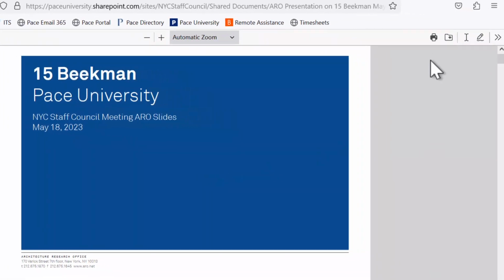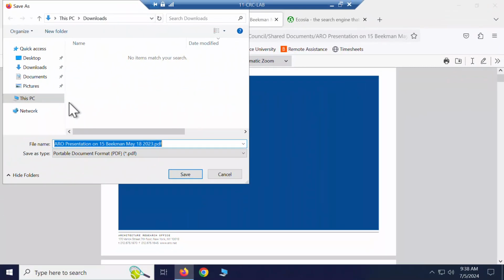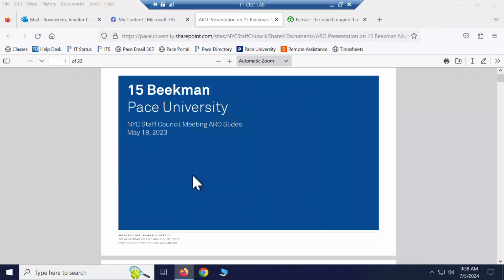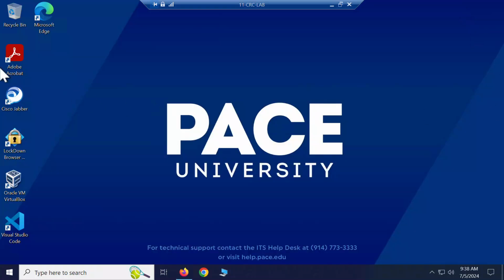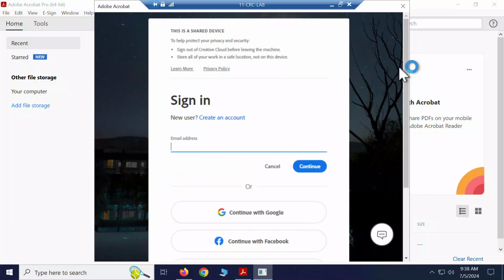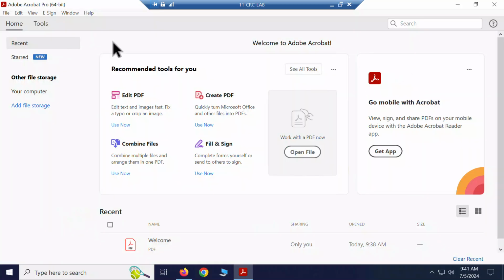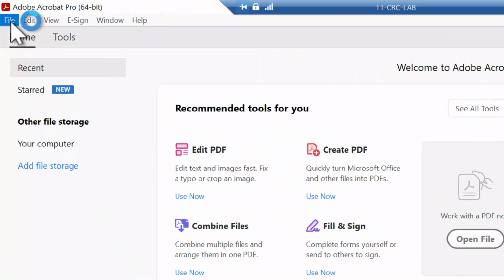So select the file you want, open it up, and then download it to the remote computer, the computer that you're going to be working on. So then you're going to go back to the desktop and open up Adobe Acrobat. It will probably prompt you to sign in or to create an Adobe account. This is free. I've made mine just using my personal Gmail account. I don't get spam from them, so I wouldn't hesitate to do that.